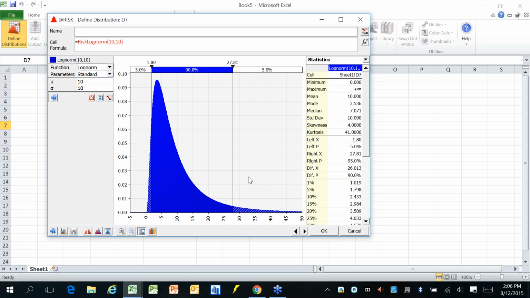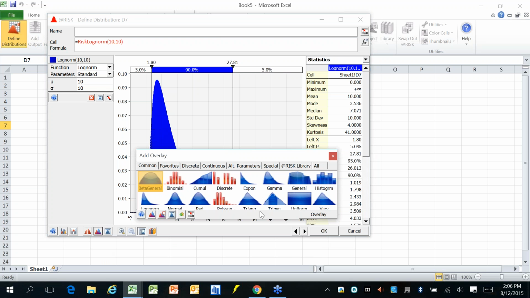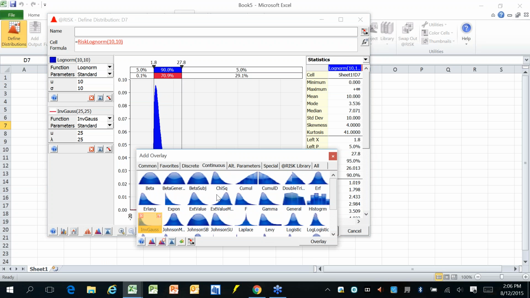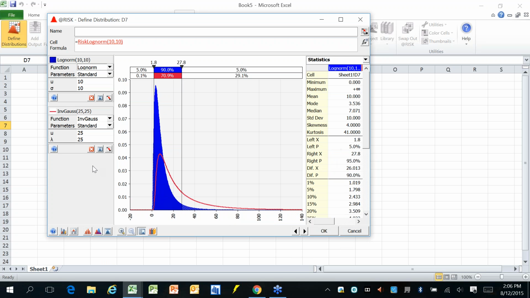To overlay another shape on top of this, I can click the Add Overlay button, which is along the bottom of the window. Now this icon is @RISK's universal chart overlay button. Wherever you see this, you can overlay something, and that will be context dependent. Here, I can add an overlay as a distribution chosen from my palette. So on top of the log normal, I will go and collect my inverse Gaussian function that I generated before, close my overlay dialog, and now I can see how these two different functions may look.